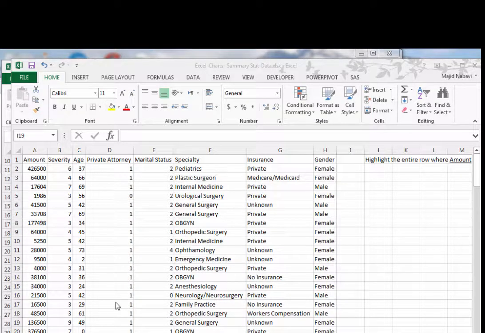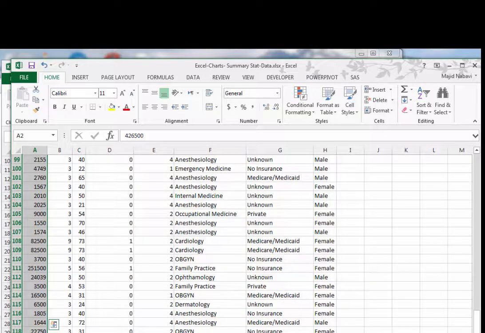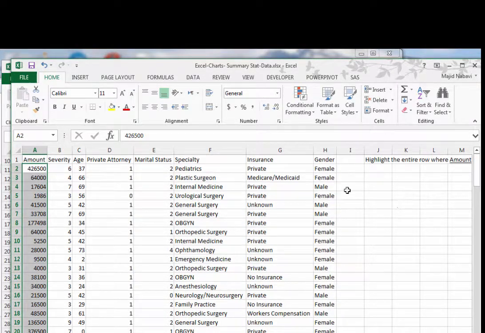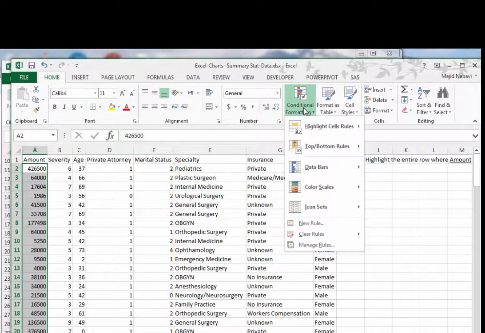Sometimes in data analysis we need to highlight the values that meet some criteria. For example, here I'm using medical malpractice data from JMP, and I'm going to highlight the values paid, which are more than 300,000. I'm going to use the conditional formatting tool under the Home tab. First I select all numbers, then go to conditional formatting.